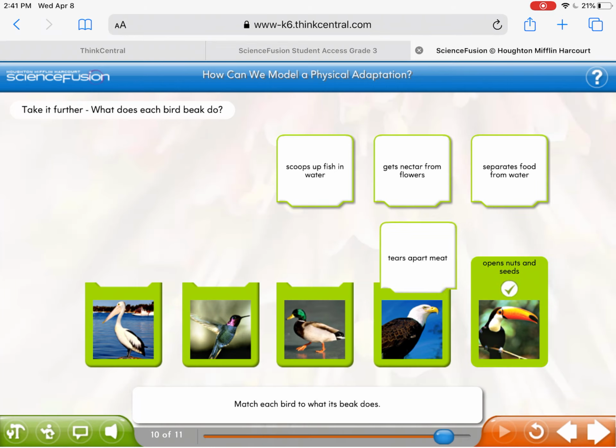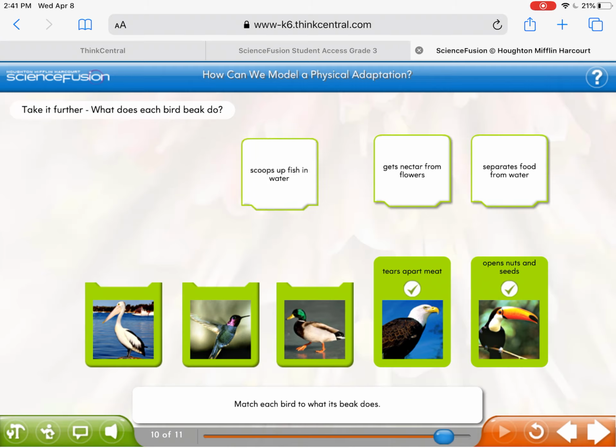Tears meat apart. Remember I said the eagle has the pointed, sharp tooth on the front. It's not really a tooth, but it tears apart meat. A pelican has a really big mouth so that it can scoop up fish in the water. Think of in Finding Nemo when that bird carries Dory and Marlin up to visit Nemo. He can hold a whole big gulp of water and the two fish in his mouth.